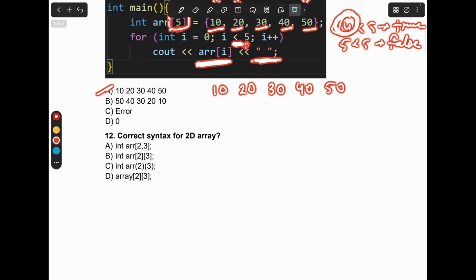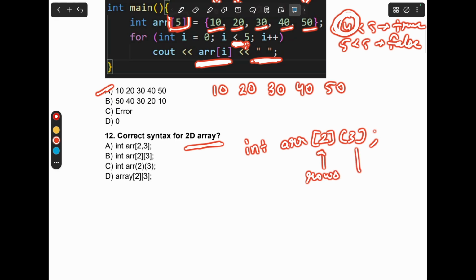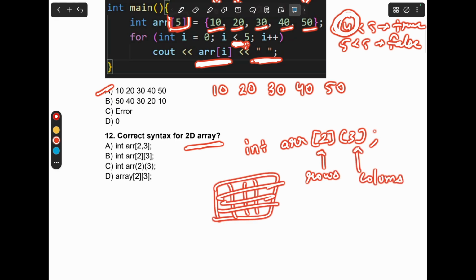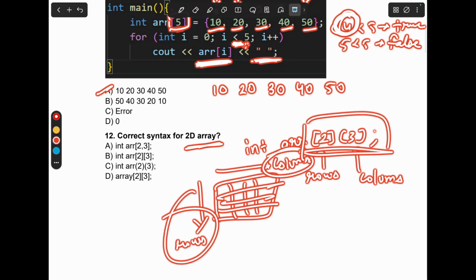Okay, let's look at the problems based on 2D array. Correct syntax for 2D array. So for declaring a 2D array, it is a similar syntax to 1D array, but with little changes. So int array, this is for rows, this is for columns, because a 2D array is basically a matrix. So we have to control rows and control columns. Similarly, we are storing values in rows and columns. So our answer will be B.